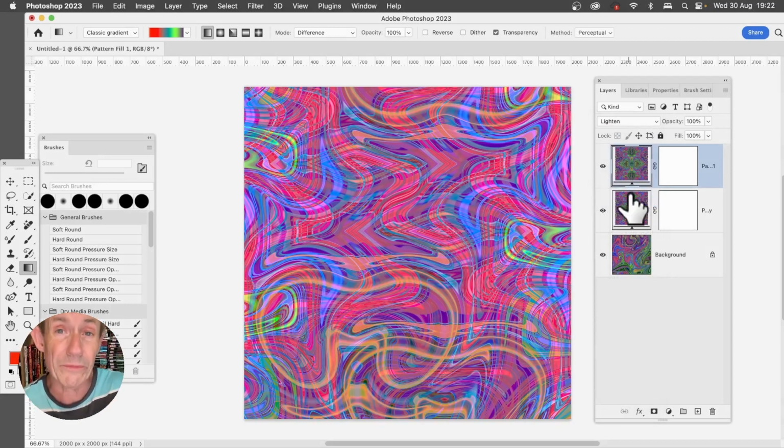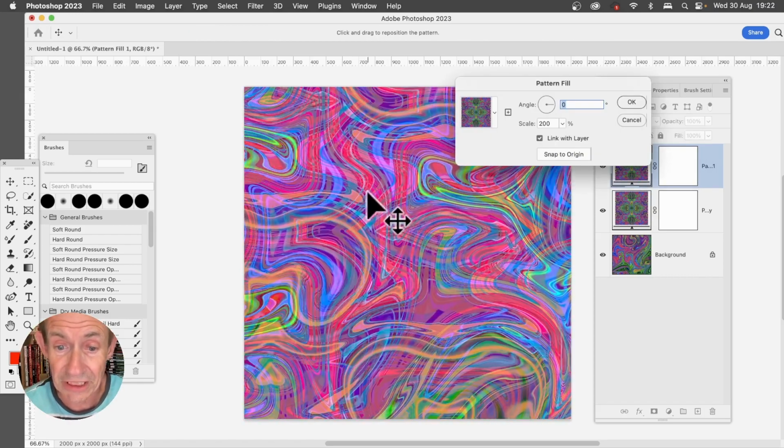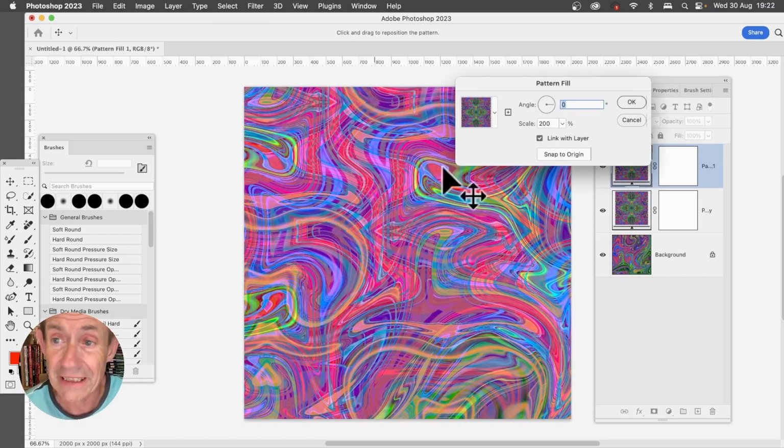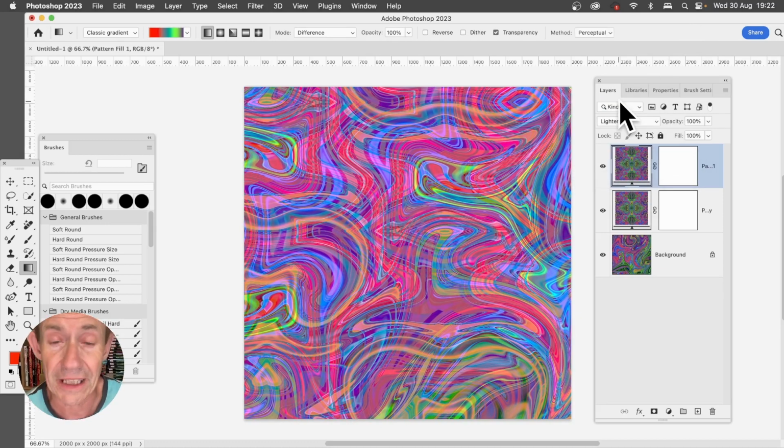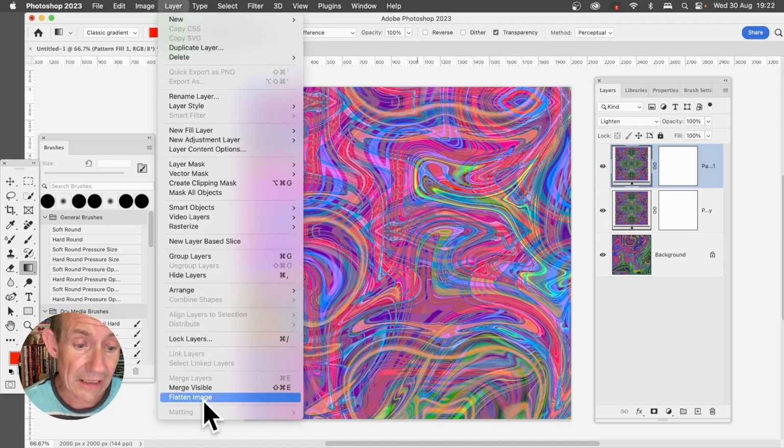So you can create wonderful combinations of these pattern designs, and they're still live. So you can always modify it again, reposition it. You might think that is a nicer pattern than before, and click OK. If you want to save it as a complete flat image, simply go to Layer and Flatten Image, and you can then use your design in countless other ways.